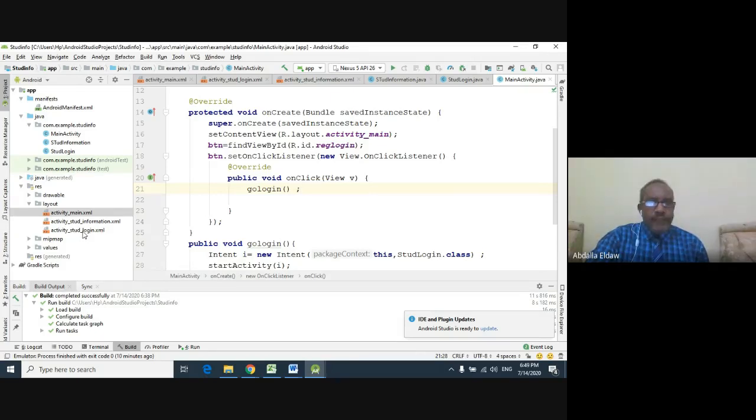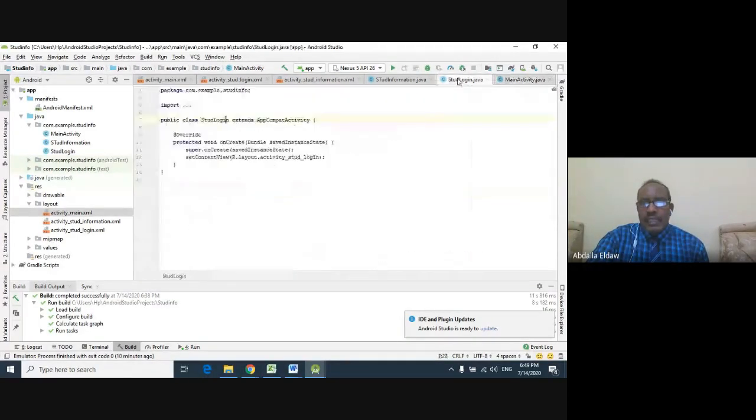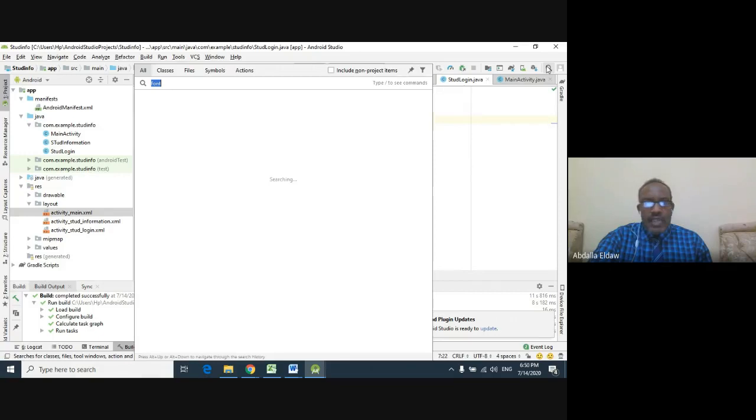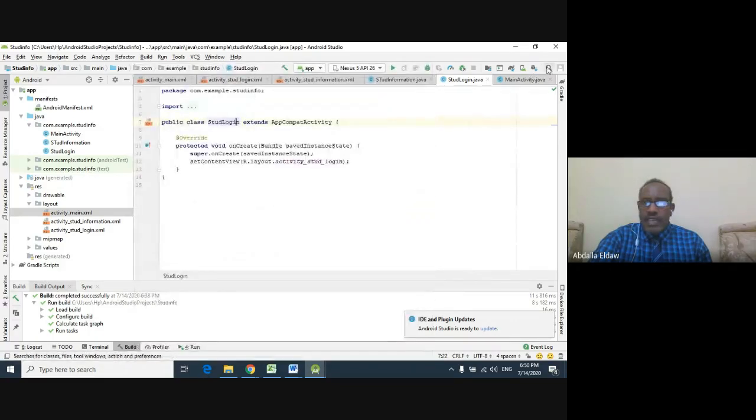We move to the second activity, which is login, to make coupling between the login and the next interface, without the restriction of username and password. Just make login, and tomorrow inshallah we will give the username and the restrictions.